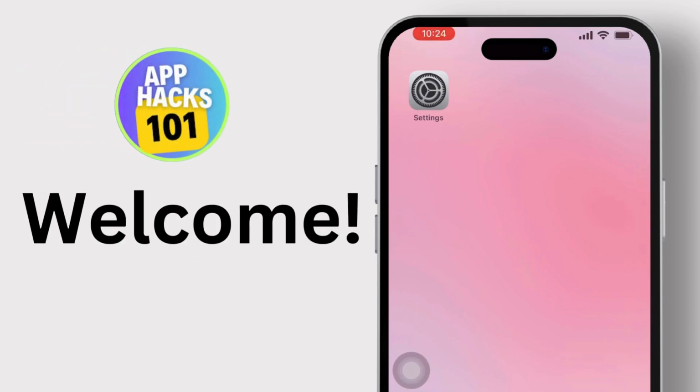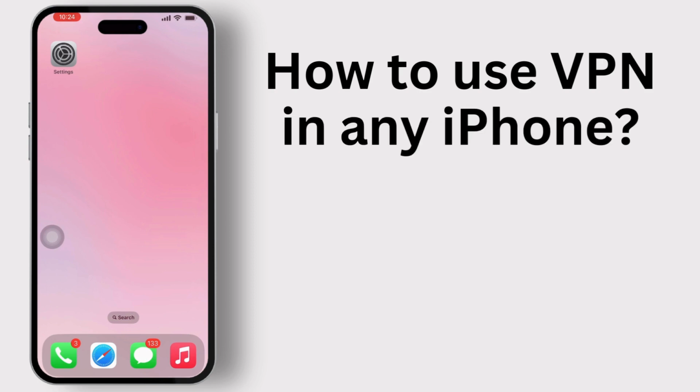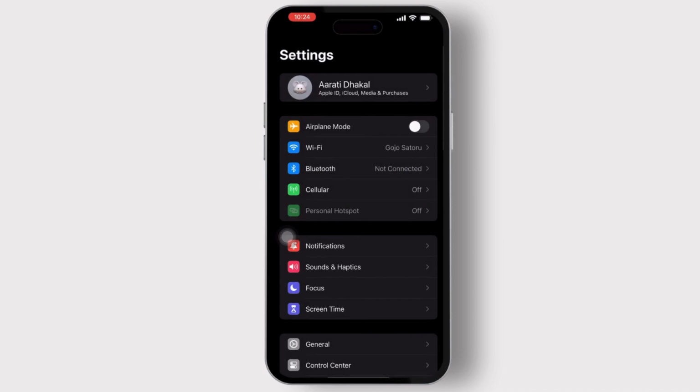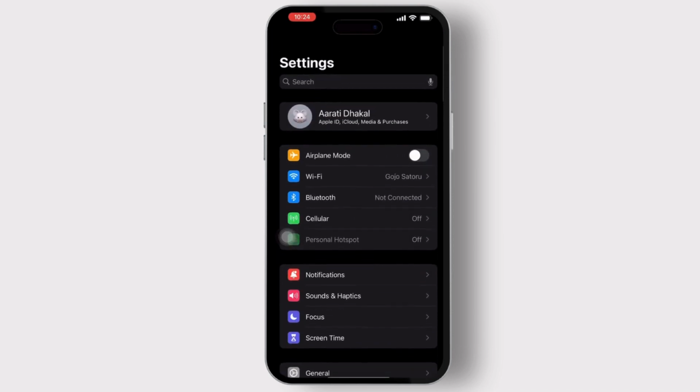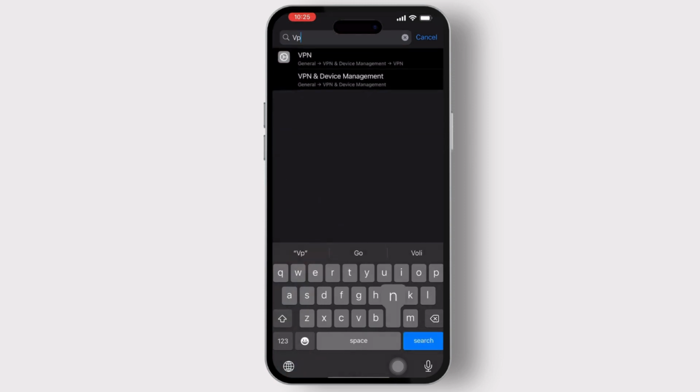In today's video, we will walk you through how to use a VPN on any iPhone. So let's get started. First, open the Settings app on your mobile device. Then simply go to the search address bar on your settings. Then type down VPN on it and tap on the first option available.